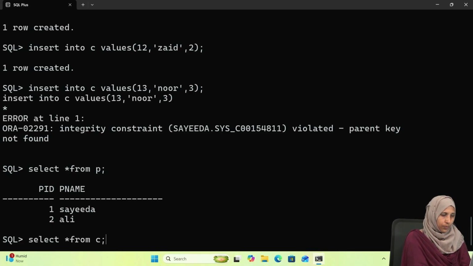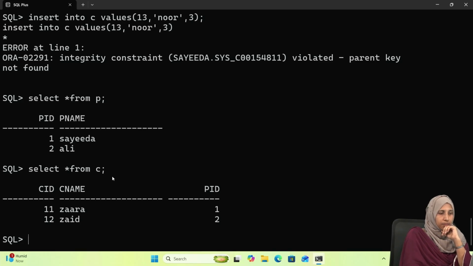Now I'll show you what is the content present in the child table. That is CID 11, Zara, and PID is 1, PID is 2. What if I delete the entire content or the first record from the table P, whether the data still exists in C? Or else, is it allowed for me to delete this content from the parent table, meanwhile that same data is being referred in C? That we will see now.